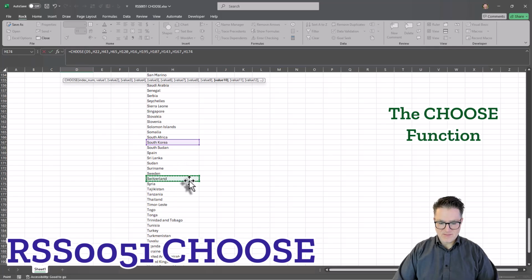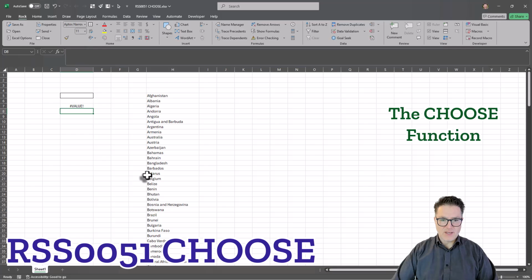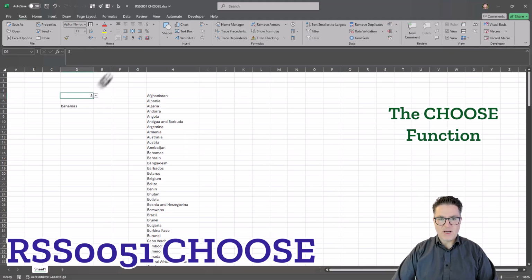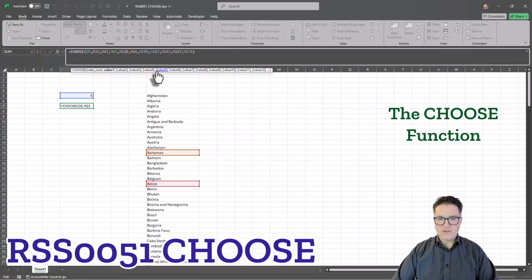And value 10. I'm going to close that with a parenthesis, hit enter, and right now it's giving me a value error because I haven't put anything in D5. But if I choose 5, it gives me the Bahamas because that was the 5th value. If I choose value 5, H16 is Bahamas.